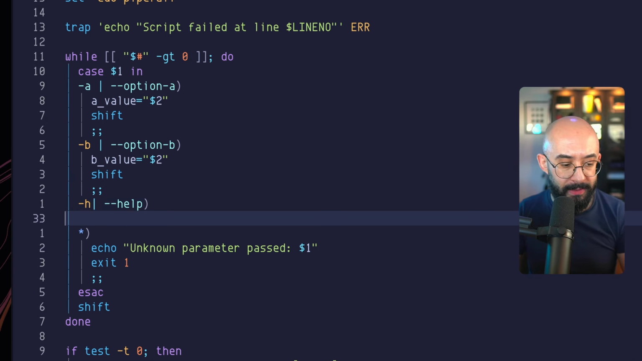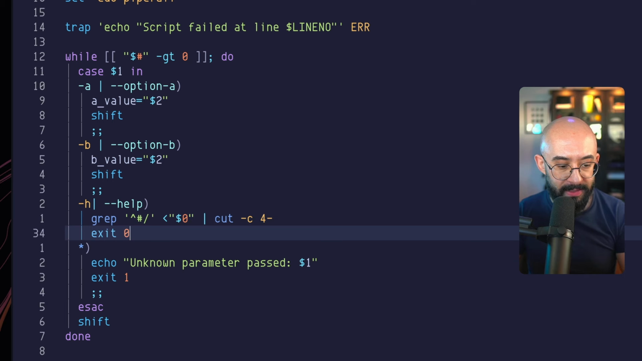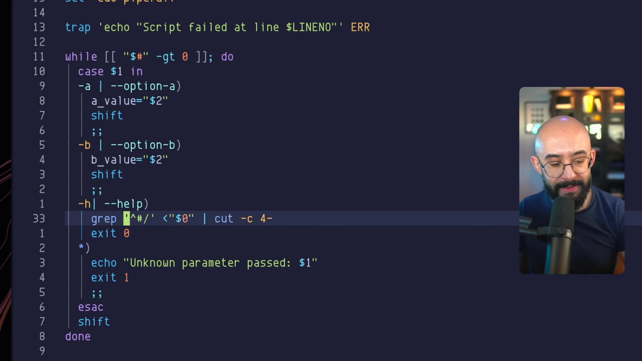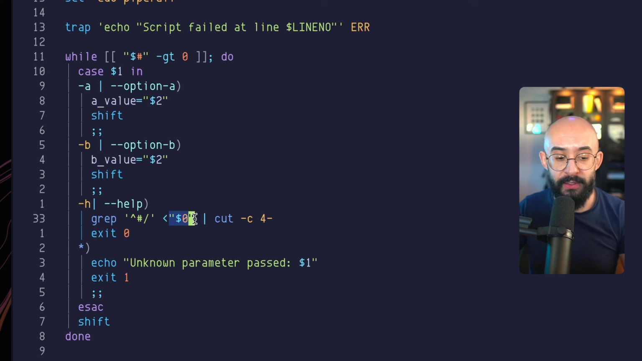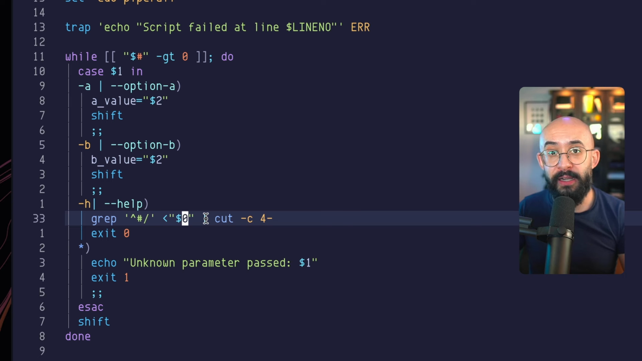I'm going to copy it because it's a bit faster. Let us paste it over here and make sure the indentation is correct. And then we're going to do exit 0 over here. So what this does, this is a pretty neat trick. It's going to do a grep, but it's going to do grep where? First of all, it's going to grab the file's content. It's going to do a grep on this actual file because the $0 is the file's path.